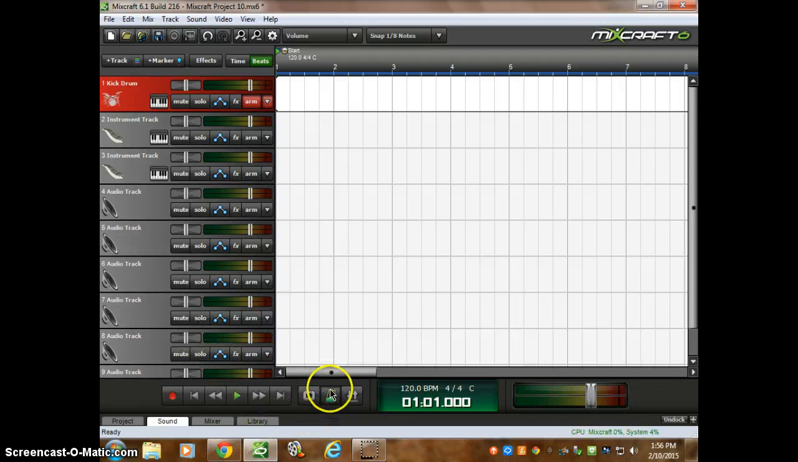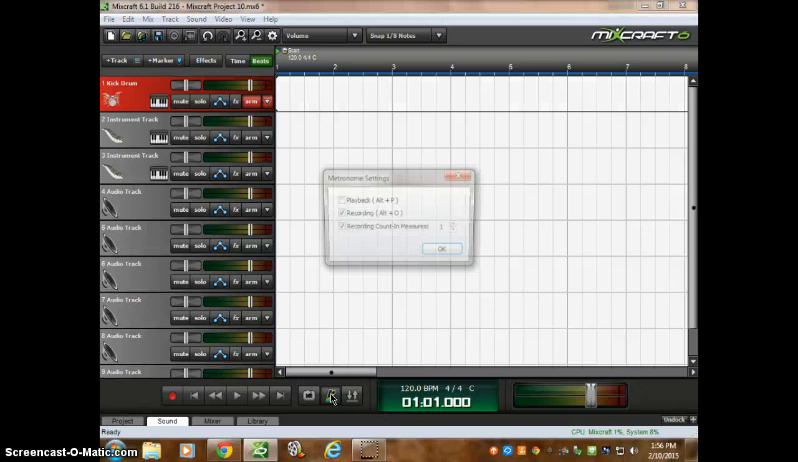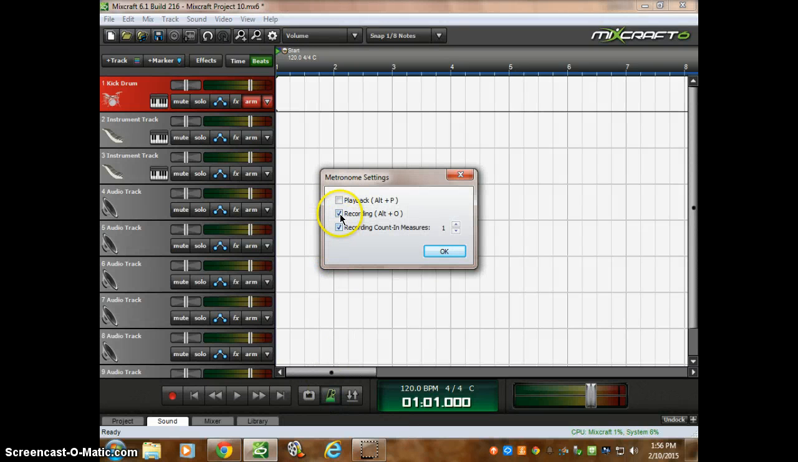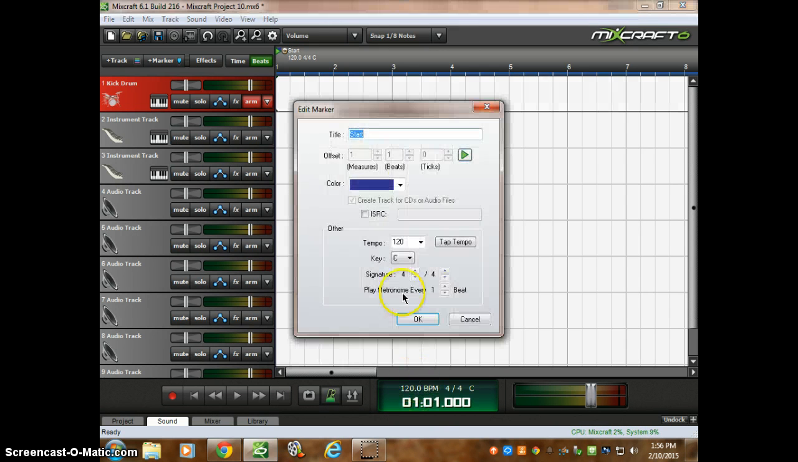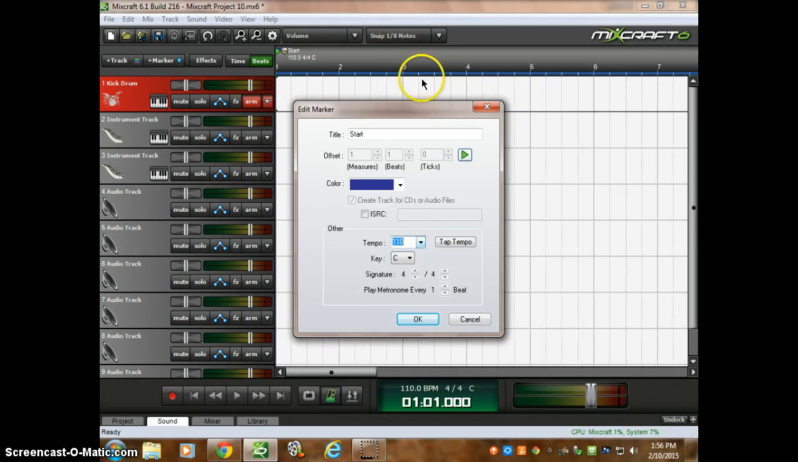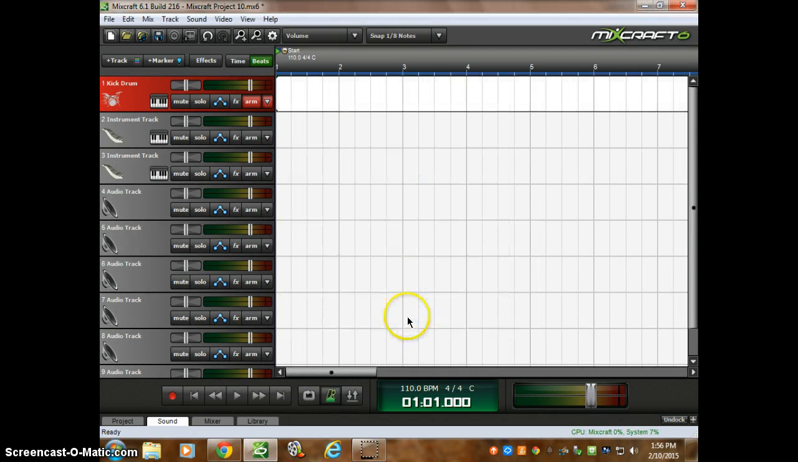Now, your metronome. My metronome's already set, but I want to show you. This will be gray. When you open it up, these won't be checked. You're going to have to check them. You want to hear the metronome during recording, and you want 1 measure to know what the speed is. Select both of those. And 120 is going to be a little fast for some people, so you can slow it down to like 90 or 100 or whatever you want. It doesn't matter to me. I guess I did 110. But you slow it down.